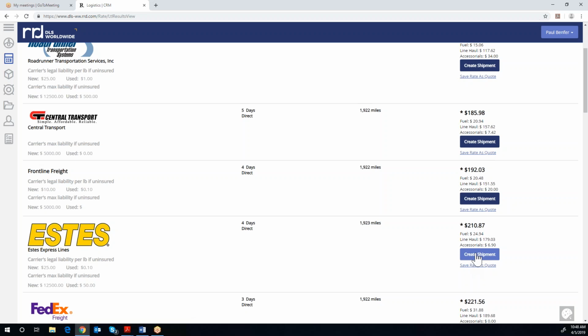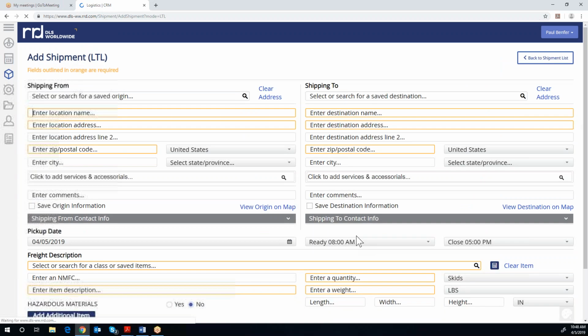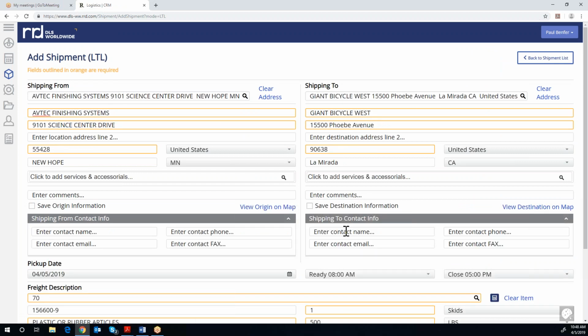So let's show you how to create a shipment. So I choose this rate, hit create shipment. And any information you entered while getting your rate quote will come back. So if you only enter the zip code, it will be here, but you'll have to fill in the rest. Because I chose from the drop down, everything fills in.